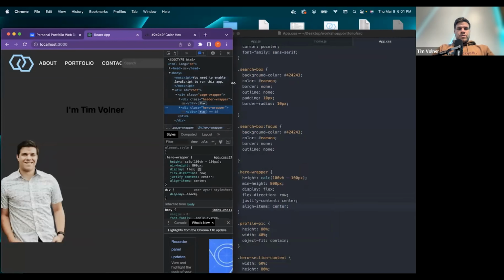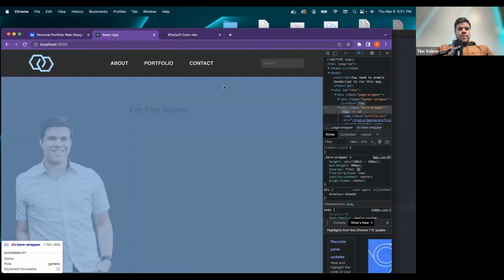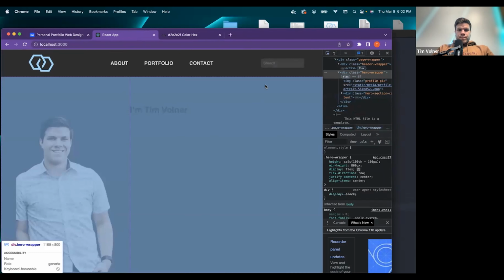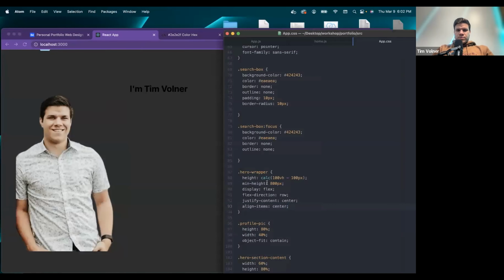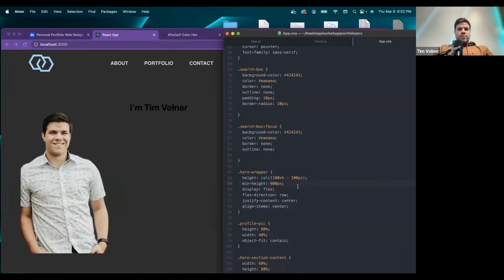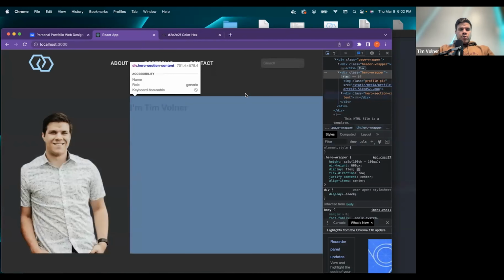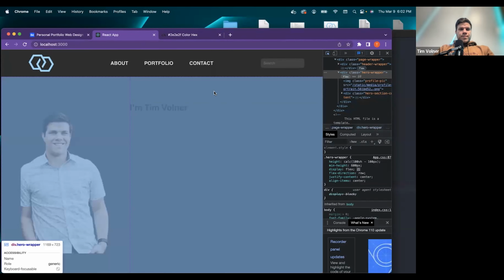Let's expand this a little bit. Should have it pretty well centered. So here's our hero wrapper. It actually is a little bit big. It's 800 pixels. So we need to change the minimum height to probably 600. Now it's filling up the proper space. And then our content is centered within that space vertically.